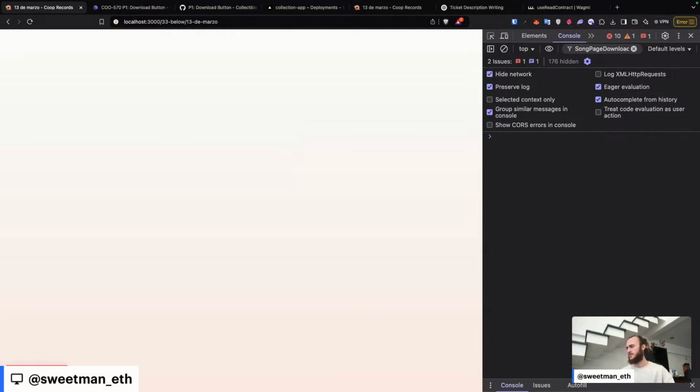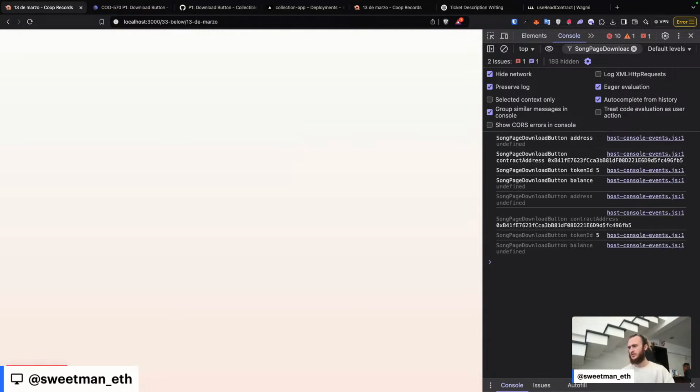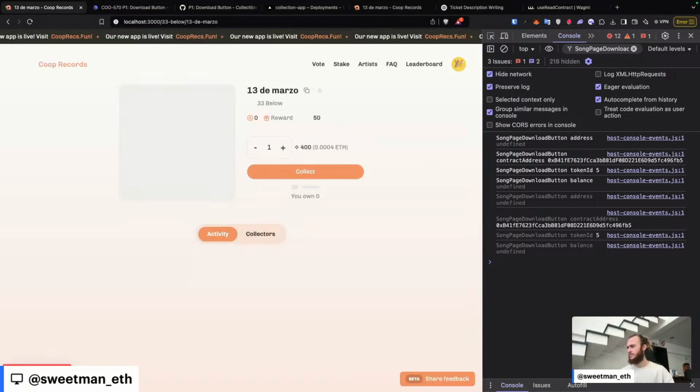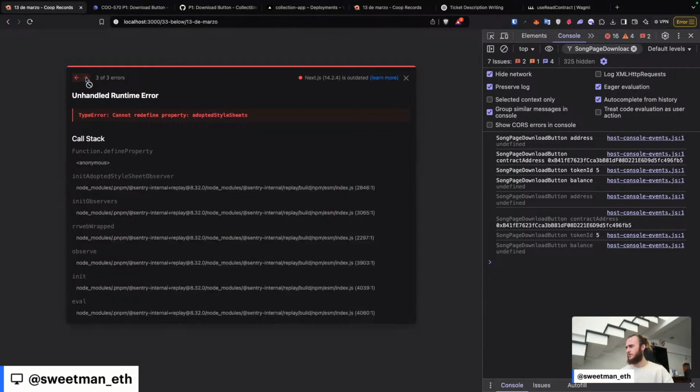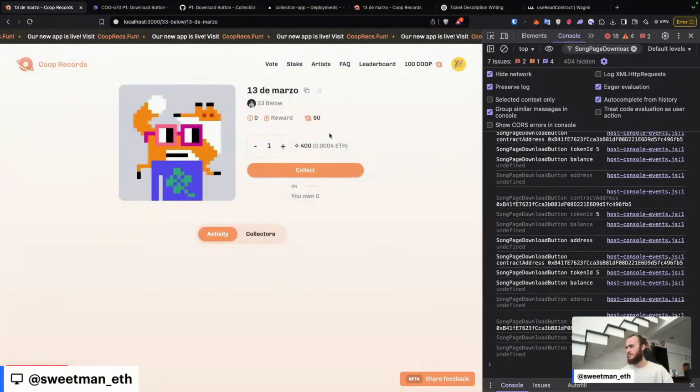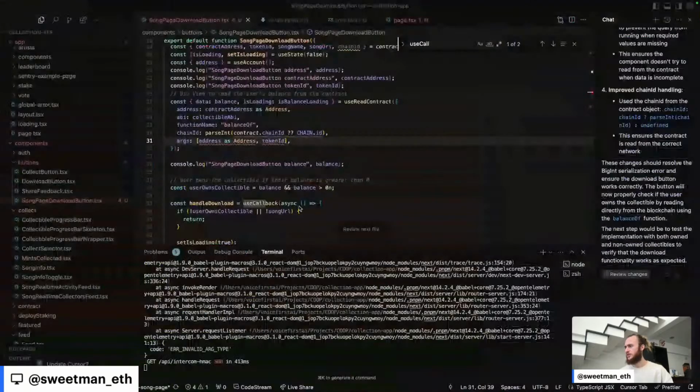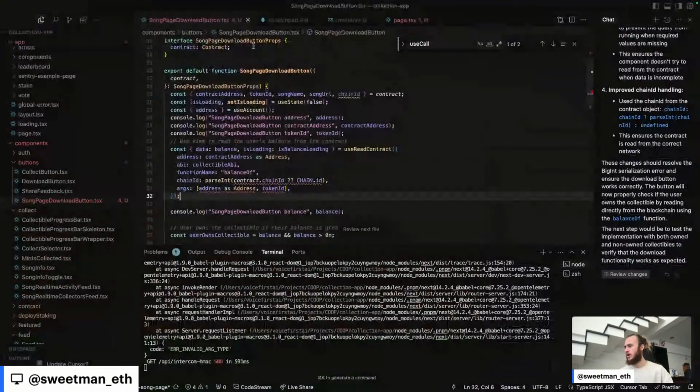We got an error. Is it the same error? I'm still seeing address undefined. Timeout, timeout, timeout. I'm fine with that. Fine with timeouts. Balance is undefined. Contract address. We're missing our address. So let's see what we need to do to get our connected wallet address.